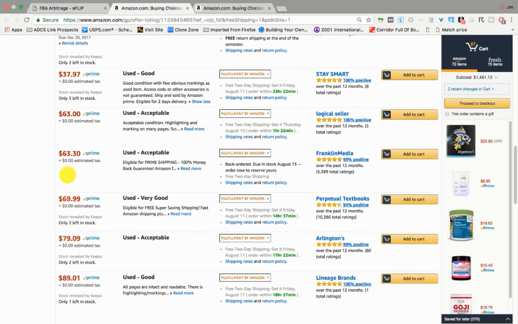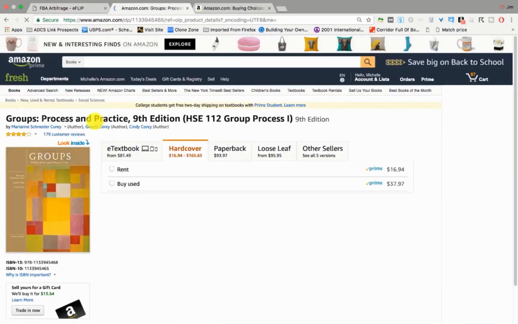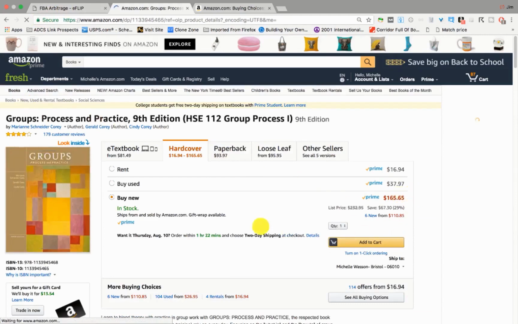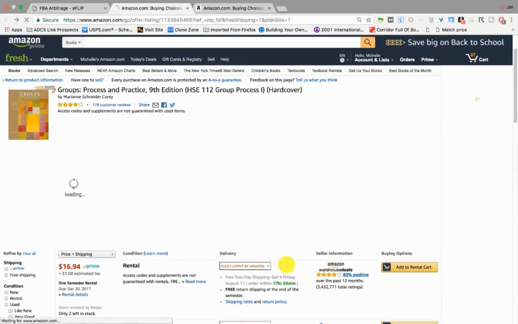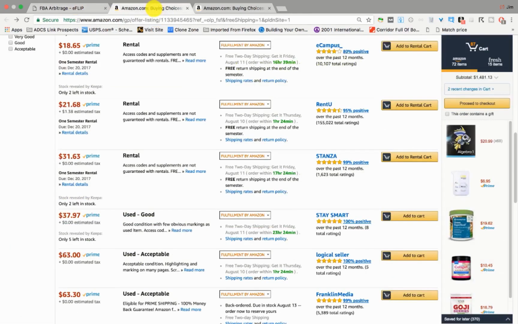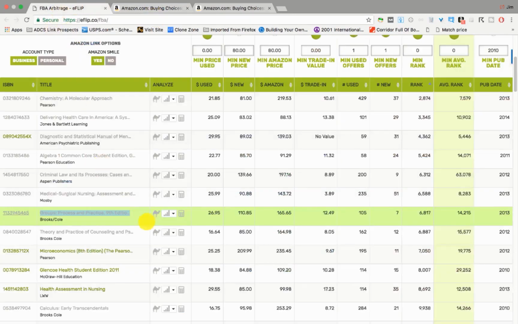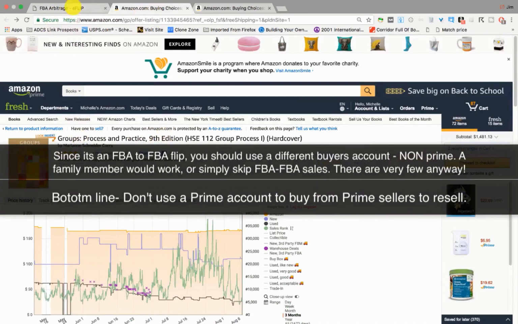So we're going to say $38 into $80 is probably what you're going to be able to flip this for. Just to double check, let's see what Amazon's selling it for. Amazon's through the roof. Okay, $165. People are going to avoid paying that as long as they possibly can. So $38 into $80 is what I believe is realistic on this book.